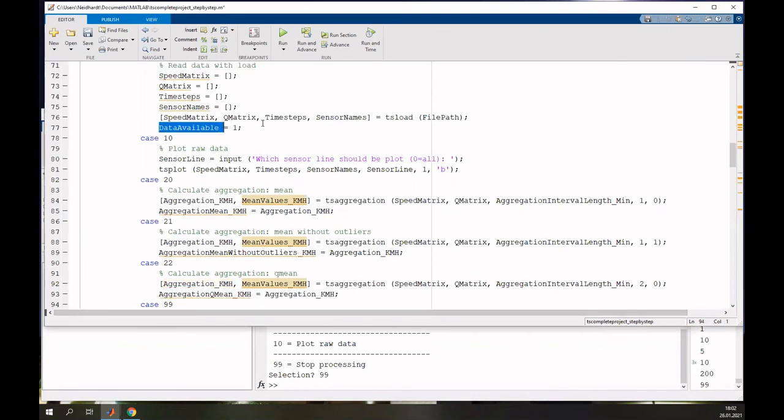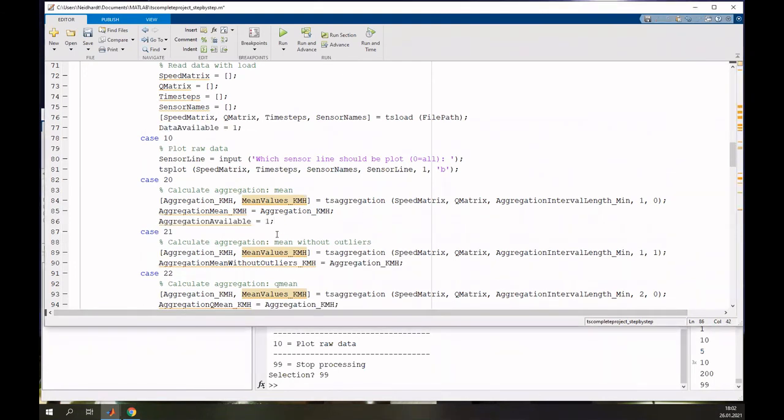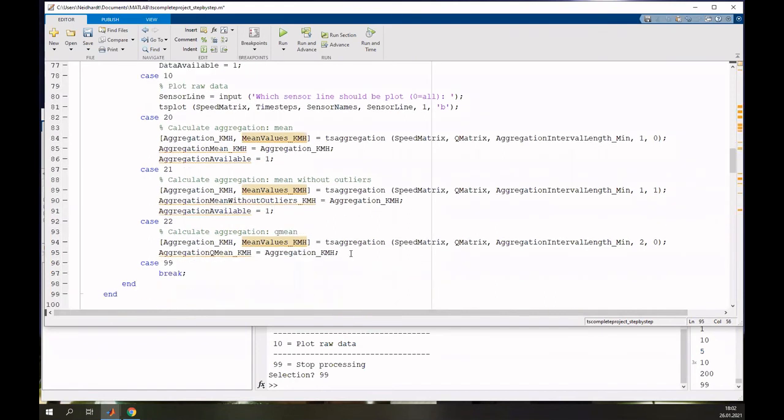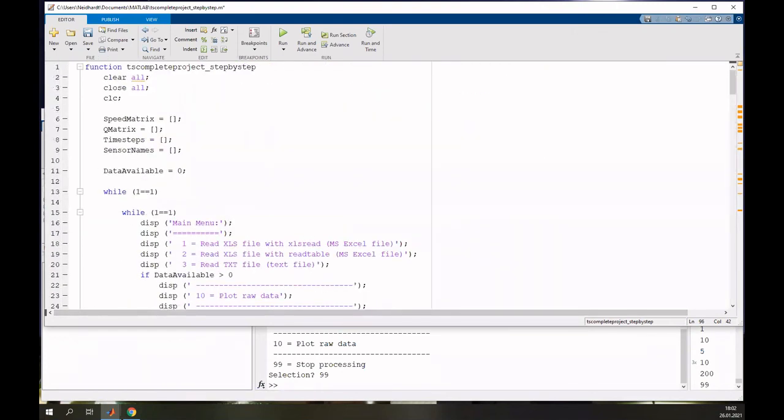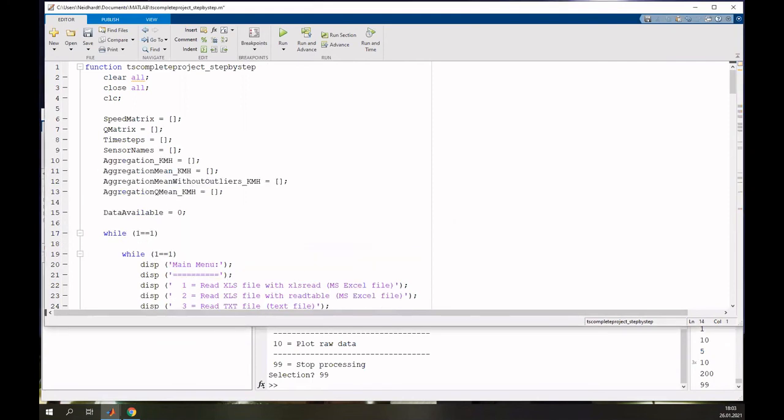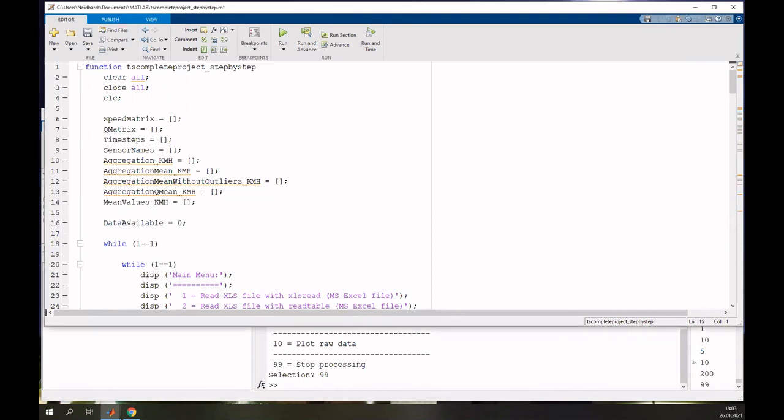And in the same style like here, data available, I also create a flag which tells me aggregation available, because I can just do a contour plot if I did aggregation. So therefore I can extend the menu again with this information if I have the aggregation available. And therefore I also have to extend these things here. So we create empty matrices so that nothing can happen if we did not do any of the things here. So that we have empty outputs. The mean values which we get back are also created here as an empty matrix. And then we also add this additional flag which tells us if an aggregation is already available.